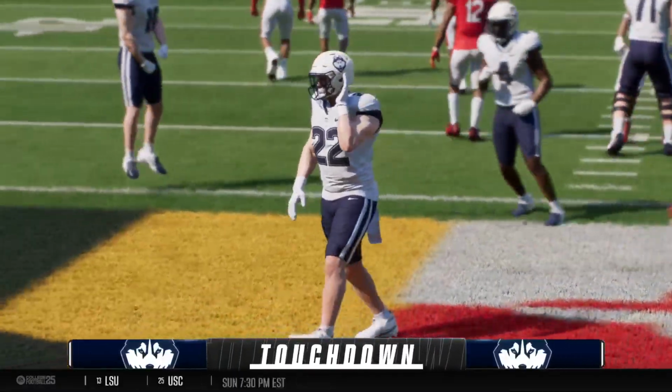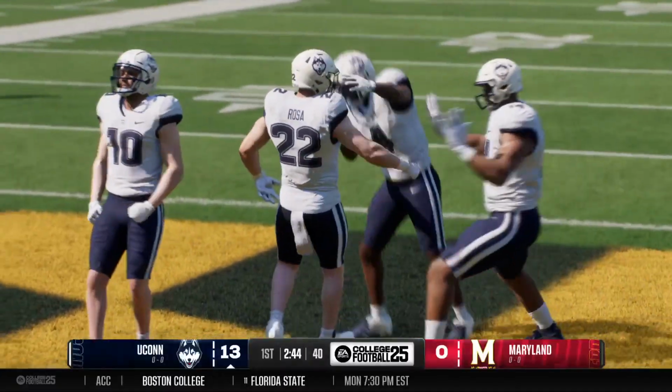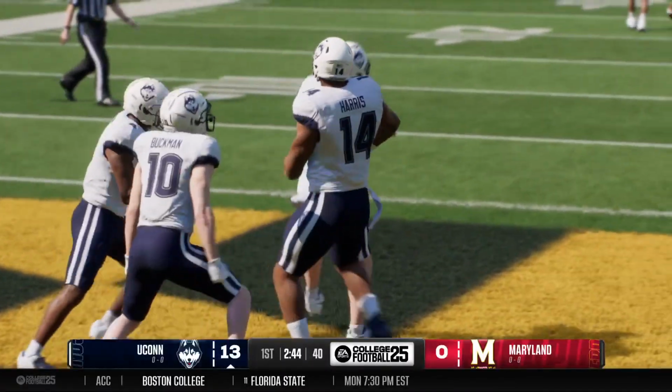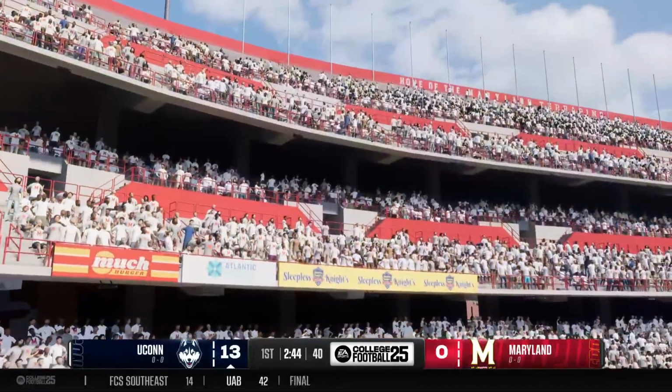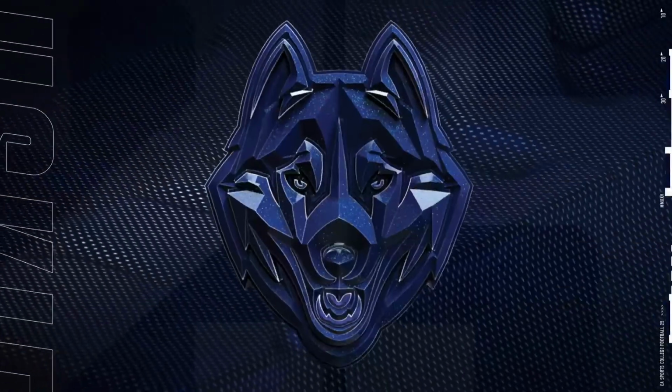Touchdown, Huskies. I think you love starting the year off with some momentum, and that's exactly what this offense is doing. They're firing on all cylinders, defense doing their job as well. This team getting out of the gates to start the season in great fashion.